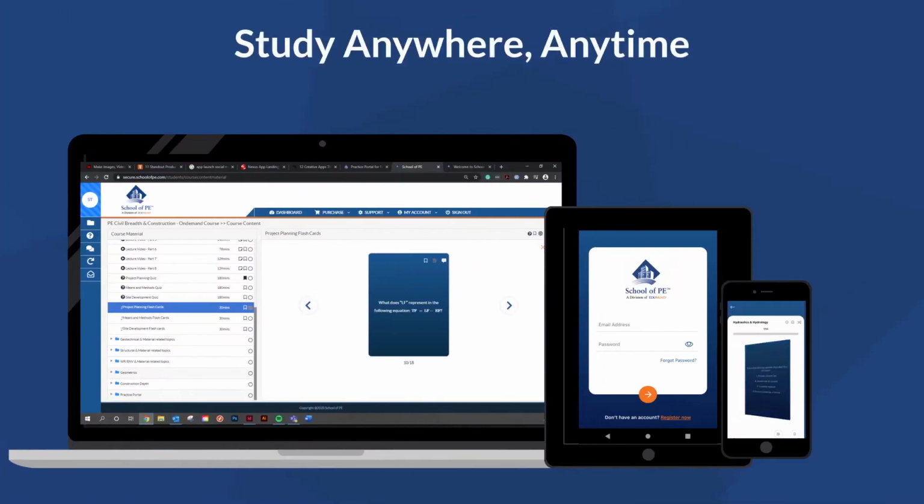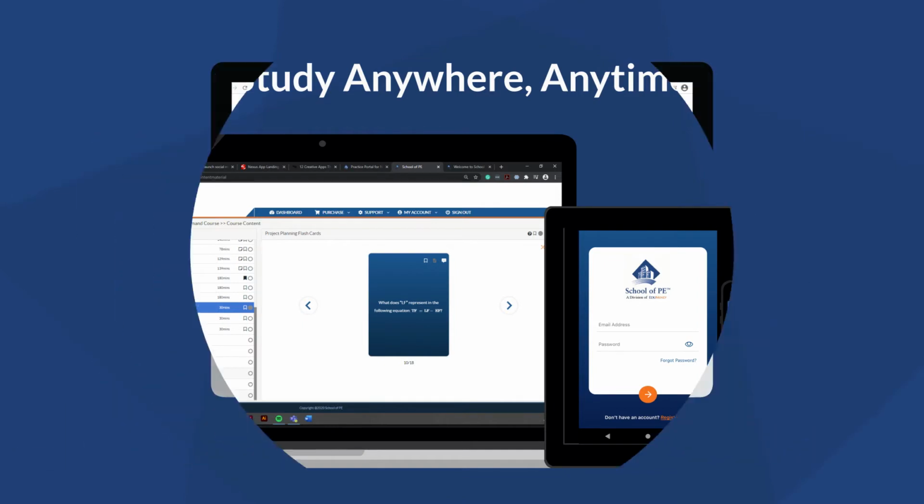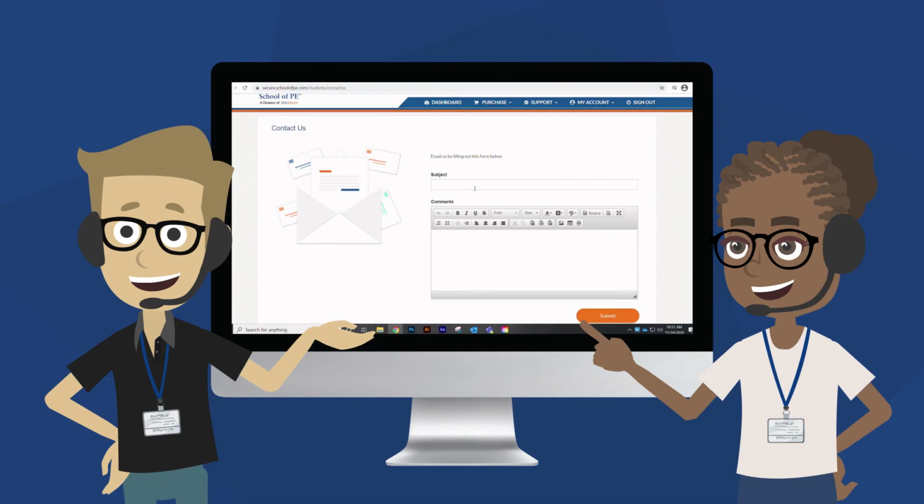Study on the go. Download the Study Hub app or use any device with an internet connection. You can study anywhere, anytime. Need additional help? We have you covered. We have technical support available 24/7 to help you with any of your technical issues.